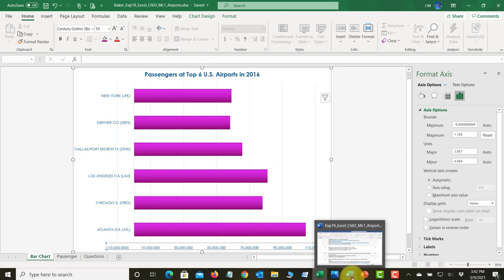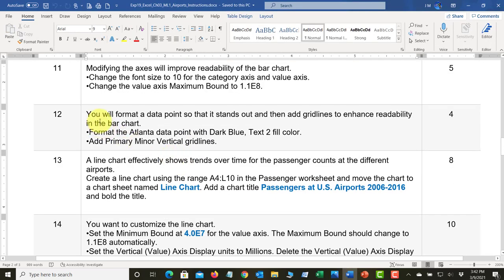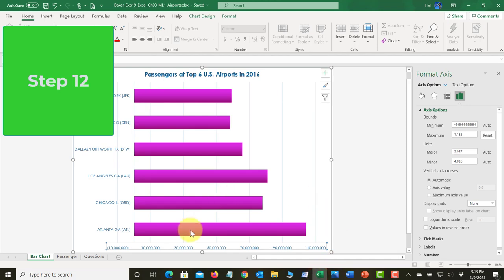So we finished that step. On to, what step are we on now? Number 12 says you will format a data point so that it stands out, and then add grid lines to enhance the readability in the bar chart. Okay, so we're going to format the Atlanta data point with dark blue text to fill color. And we're going to add primary minor vertical grid lines. Alrighty, well, let's go back to our Excel spreadsheet.